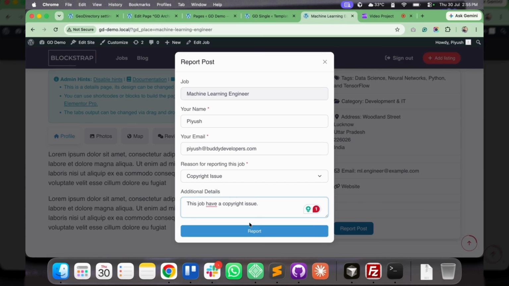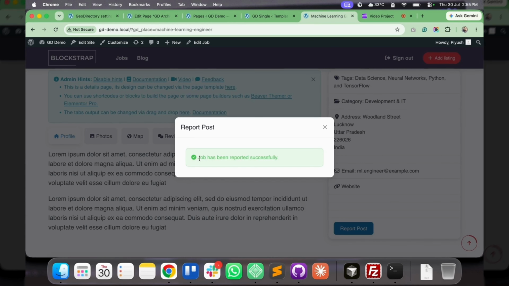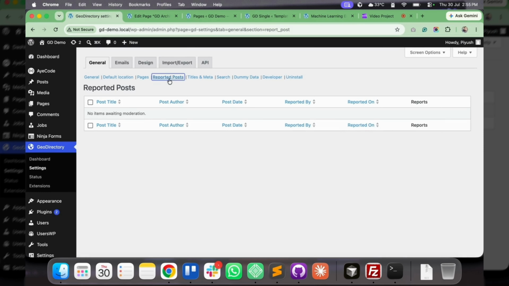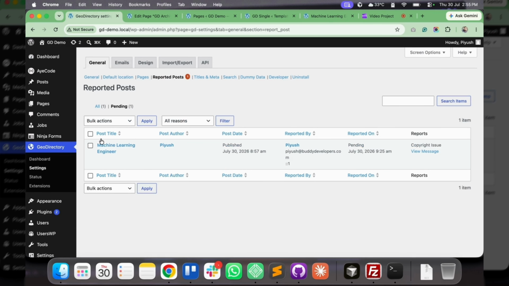I have entered it here and then I clicked report. When I reported this, the handler for this report will be the admin. The admin will be able to see here that a post has been reported and what it is. The machine learning author is Piyush, and the post date, reported on, its status is pending.